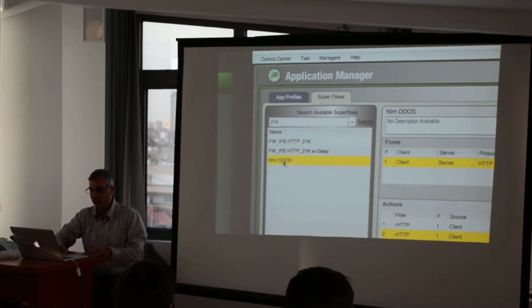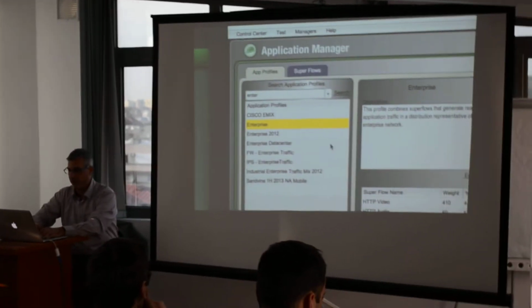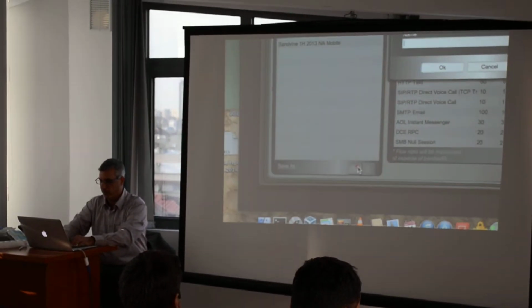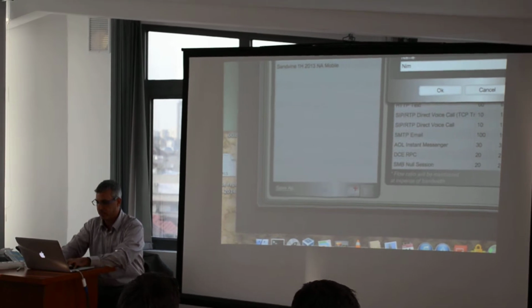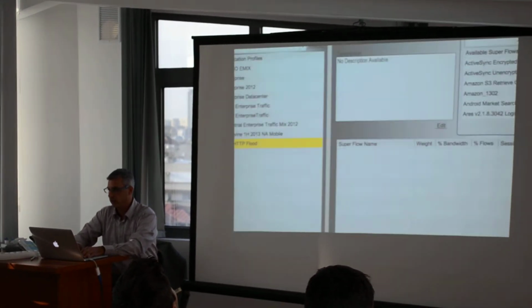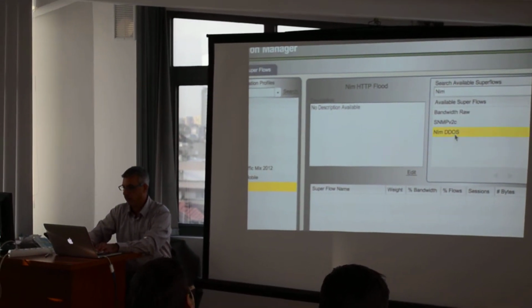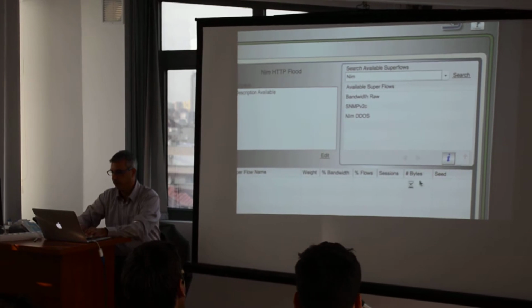I need to attach my Superflow into an application profile. So I will create a new application profile, Nimrod HTTP flood. Okay, I will add my DDoS into my profile.